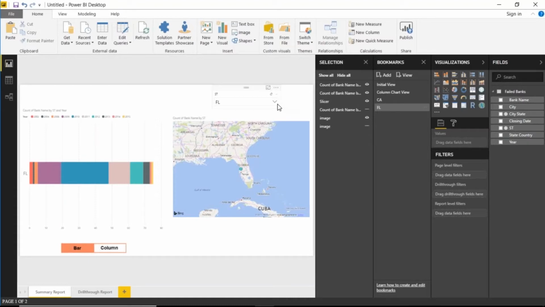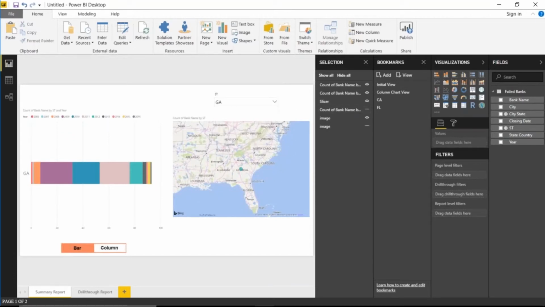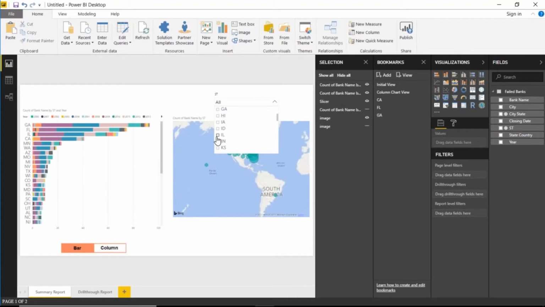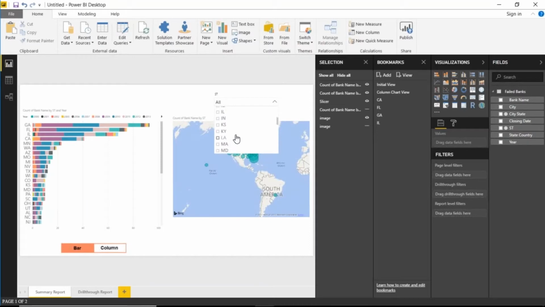And let's do a couple others. Let's do Georgia. Okay, and I'll make another bookmark. Call this GA for Georgia. And I could do a couple others here if we wanted to. Tell you what, I'll go ahead and knock these next couple out really quickly. I'm going to do one on Illinois. Add a bookmark. Call it Illinois, or at least the abbreviation for Illinois. Let's do New York.